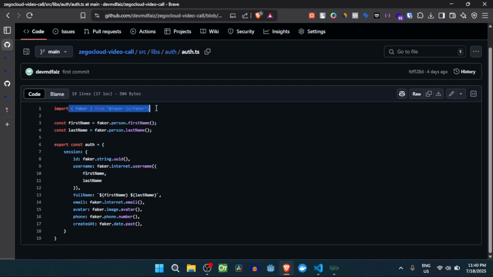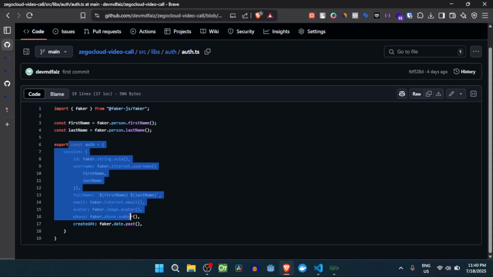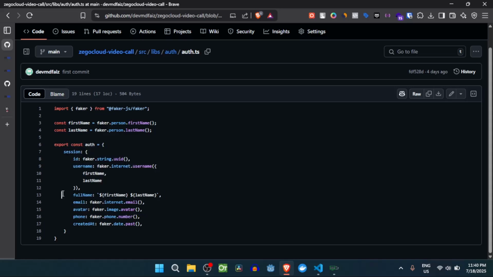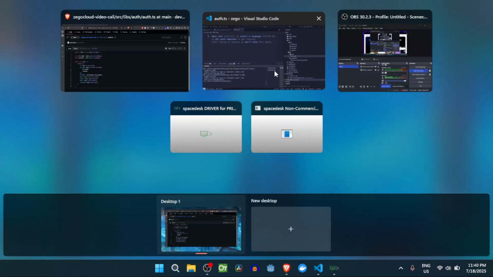Let me first explain what this is doing. We are generating a fake first name and fake last name, and also a fake user id and fake username based on the first name and last name. We are also generating the full name by concatenating them, plus email, phone, and created. So these are the fake data for the authenticated user. This will change on every reload, and it's not a problem or a concern for us. So we will get fake user information on every reload. So just copy this code and now come here and paste.